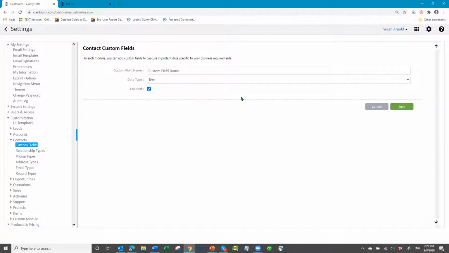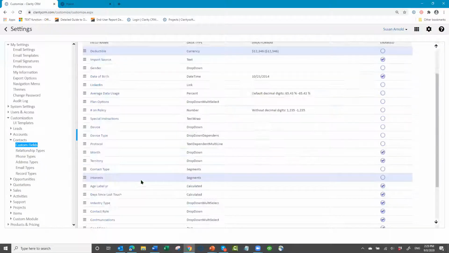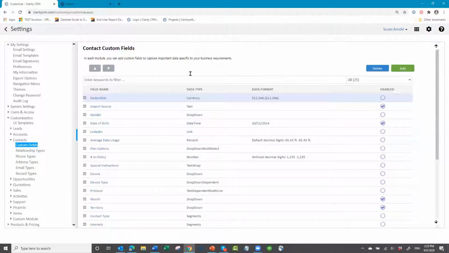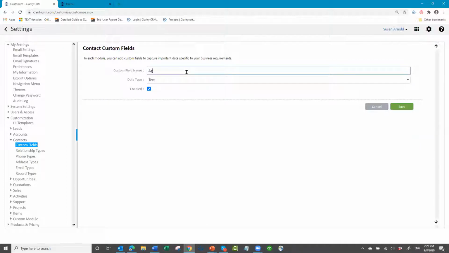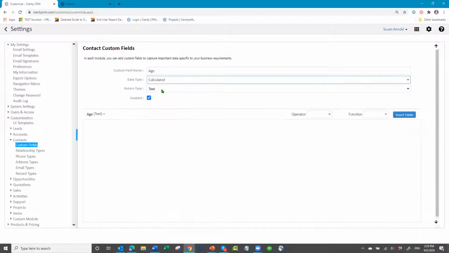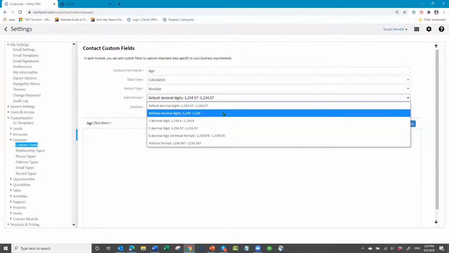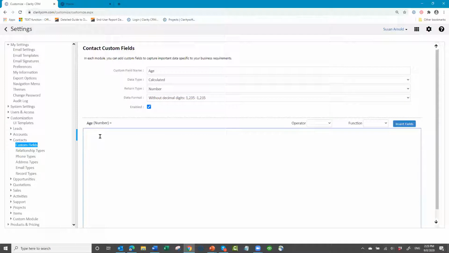Let's see, I want to cancel here a second just to check. I know I have another age field in here. I remember what I called it. Age label year. Okay. All right. And again, calculated. It's going to return a number. We want it to be a whole number. And this is going to be equal to basically the difference between the date of birth and the current date. So this one gets a little interesting.